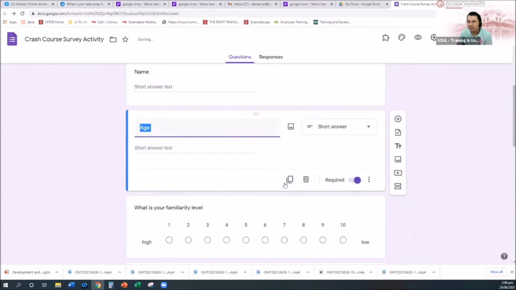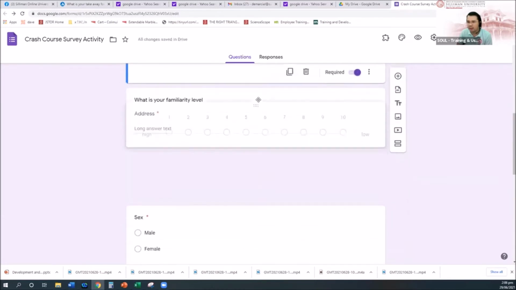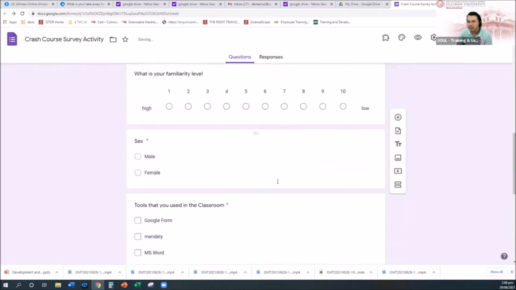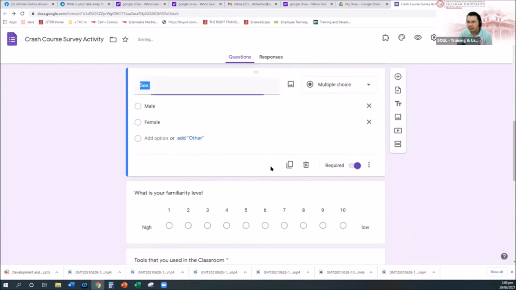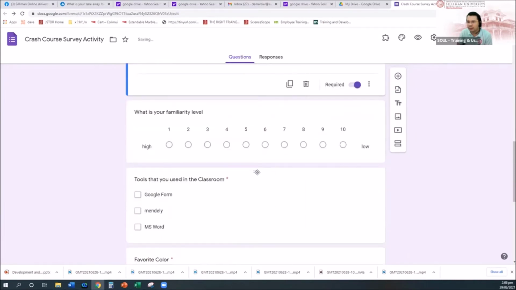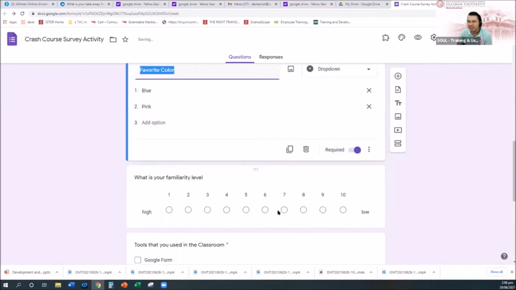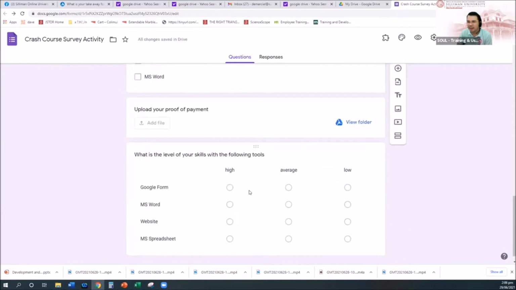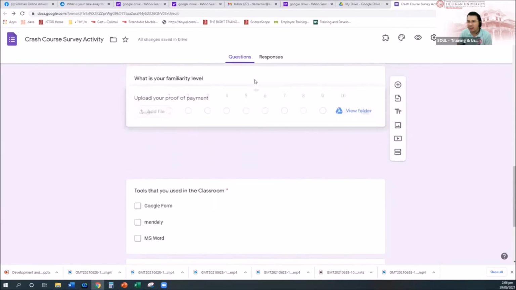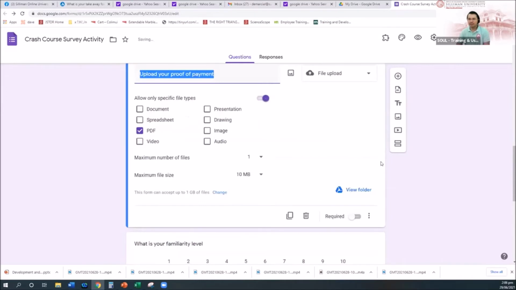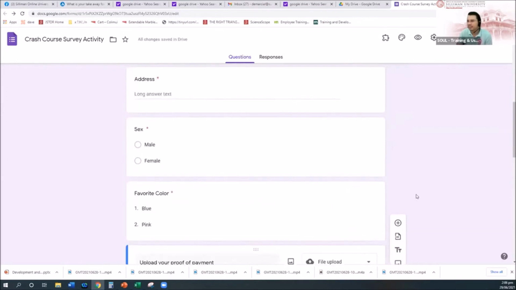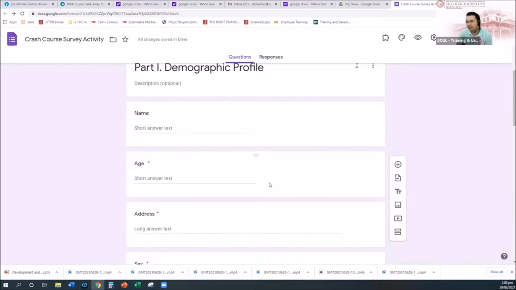I will put age here. Address, I should put address here. The sex should be part of the demographics. Tools, I will include that in the other section. Favorite color, still part of the demographics. And proof of payment, still part of the demographics. I hope you can follow. Okay, so that's part of my demographics.